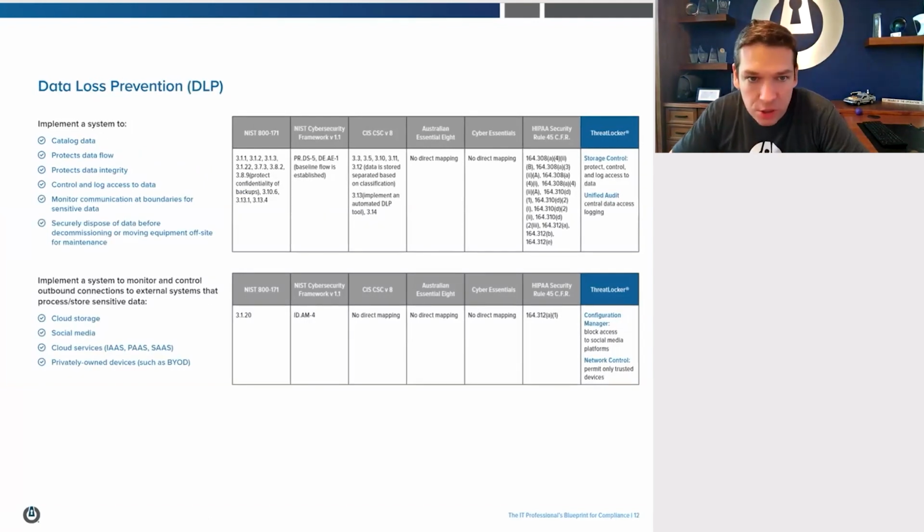Data loss prevention. Now, this is an interesting word because technically, all or most cybersecurity fits into data loss prevention. And this is some of the wording that's used in the standards. A data loss prevention program should have a way of cataloging data, so knowing where your data is.